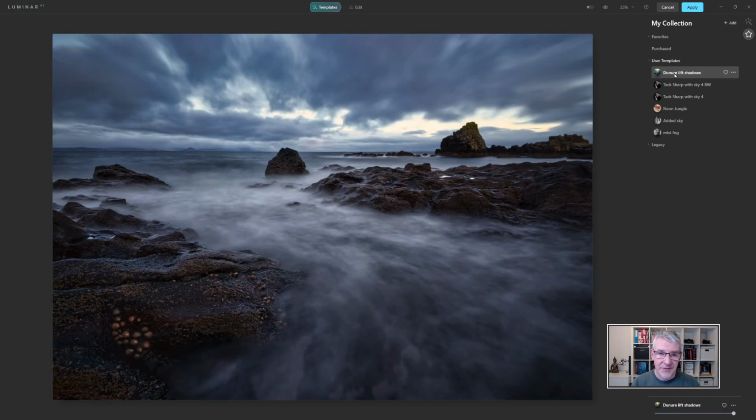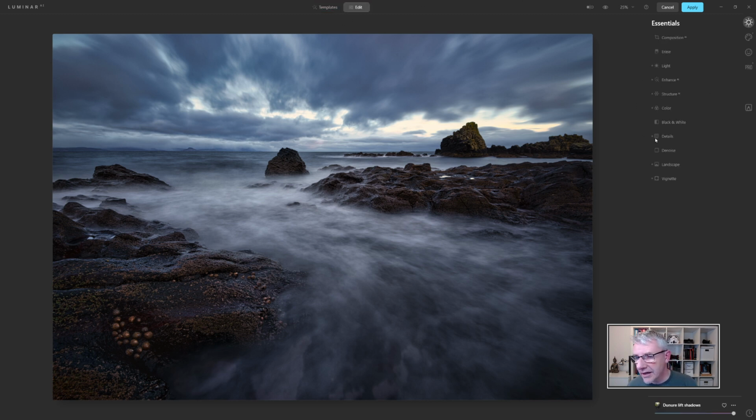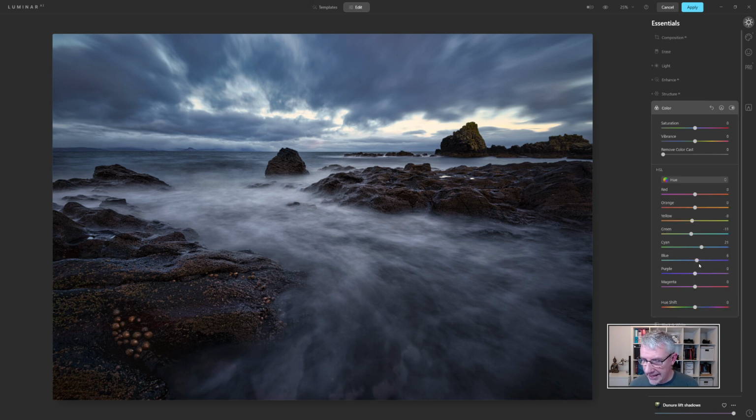And now we have this. That's how quick it is. It's taking it back to where I originally wanted it. The blue in the sky is too much. That's just a little tweak. Go into color and let's pull back the blue in the sky.